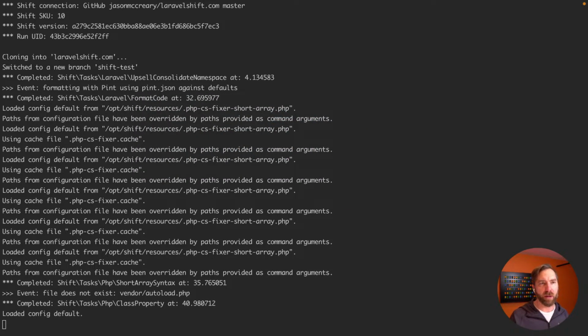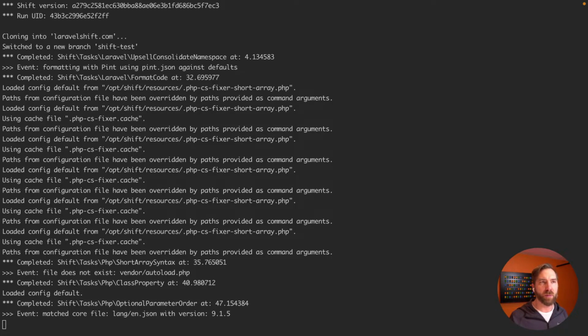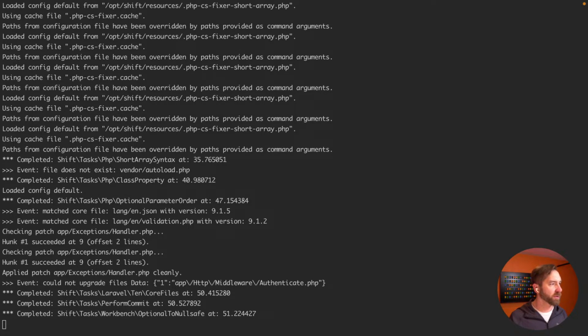What do we think, audience? Who's out here? Daniel, Fabian? What do y'all think? Laravel 10 Shift looks good. Ship it, ready to go.